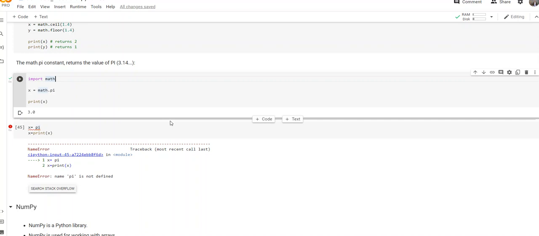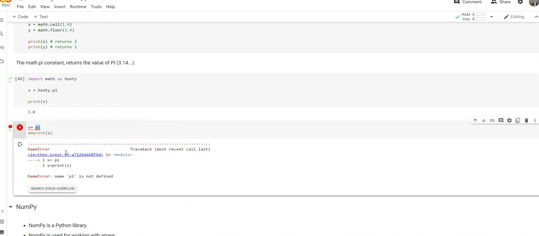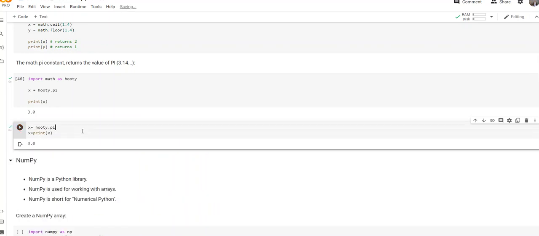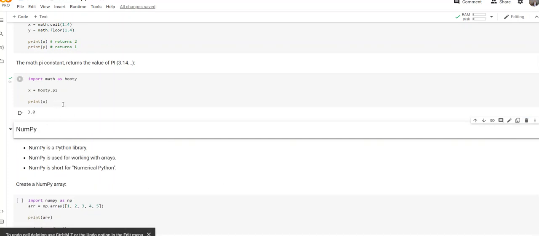What if I said I'm going to import math as Hootie? What's it going to do? It did the same thing. Since I imported it, and I'm explicit, it knows. So there's things I can get away with and things I may not be able to get away with.